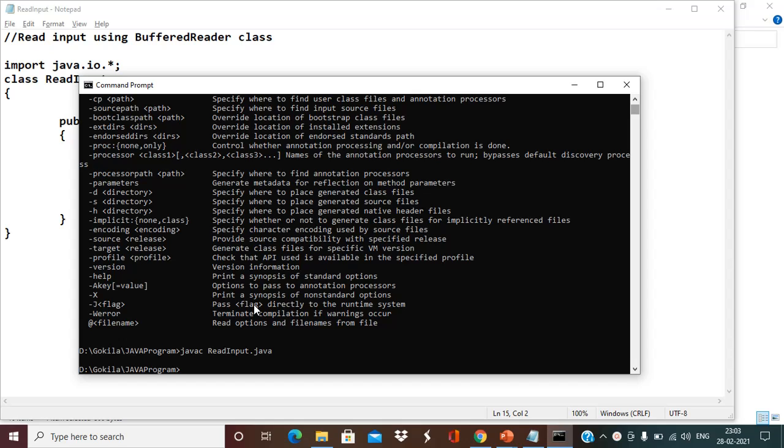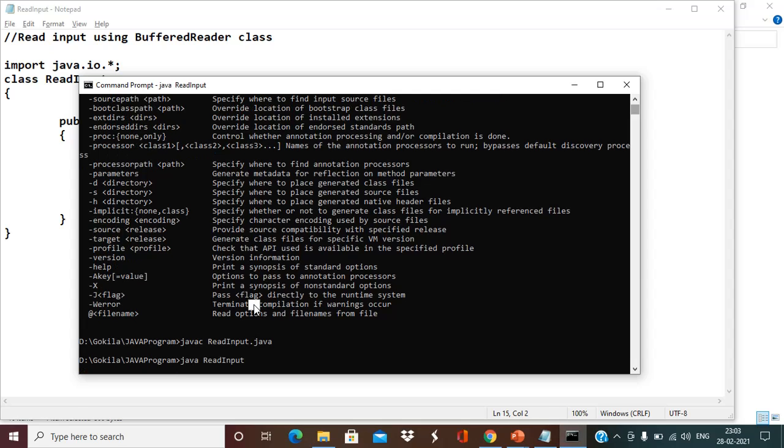So we can execute that with the help of the java command. java followed by ReadInput. That is the name of the class file. No need to give a class extension. Dot class extension is not required here. When you run, it will execute the program. It is waiting for the user input because of the readLine function which we gave.